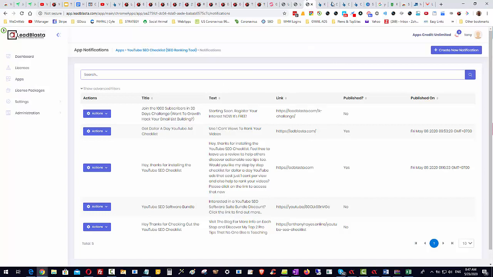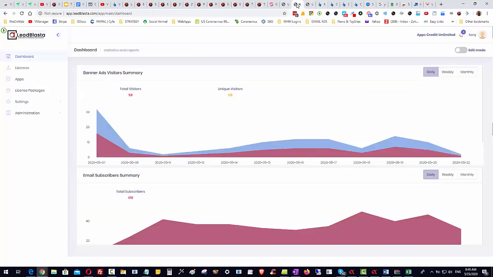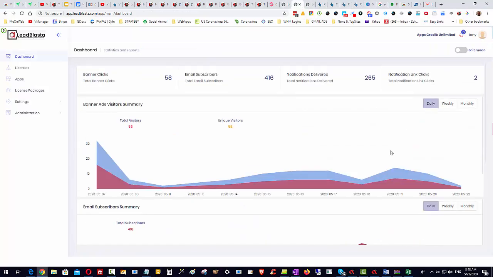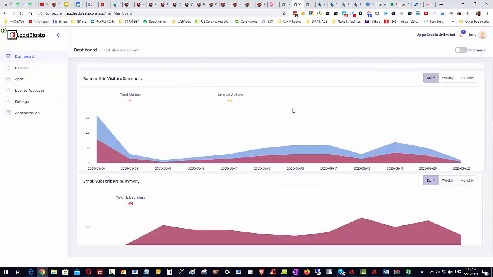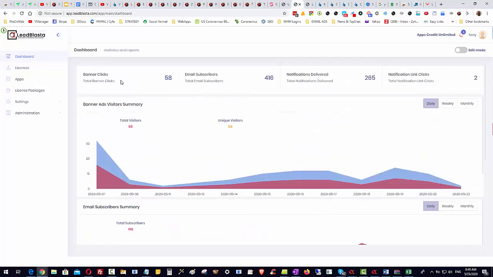So I'm not too worried about how many people are clicking. Not that many people might be interested in YouTube ads as well. So it's just a matter of split testing what your messages are going to be until you find something that resonates with them. Let's look a little bit deeper now. So the banner ads, we've got 58 banner ad clicks. That's a little bit more encouraging than what we see with the notifications. At least we know notifications are working.